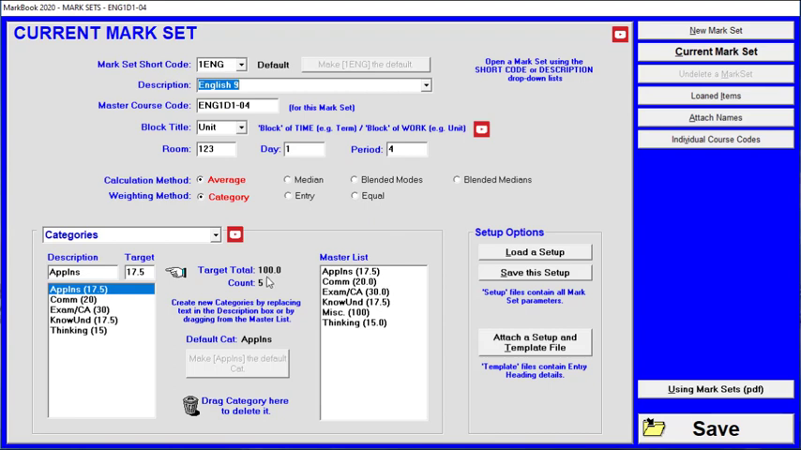Each category will contribute its target, say 30, out of the total 100, or 30%. It doesn't matter what the total target is. MarkBook will do the math based on the target number for each category out of the total target.